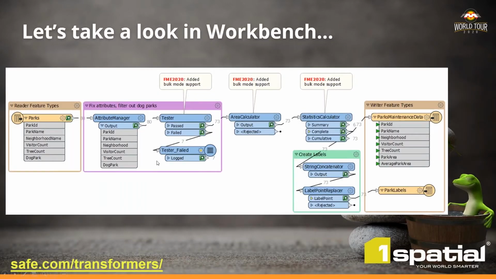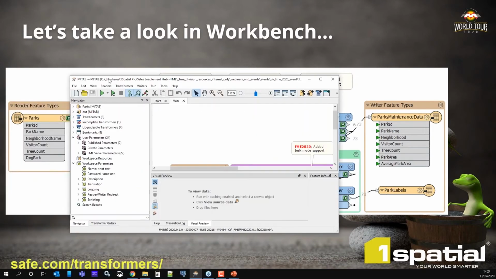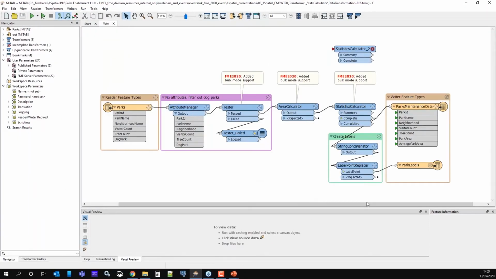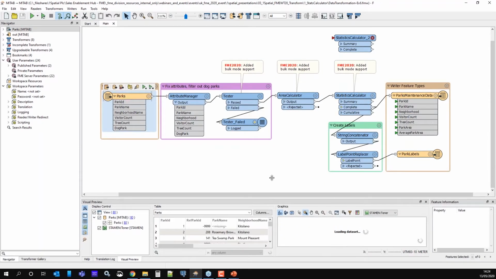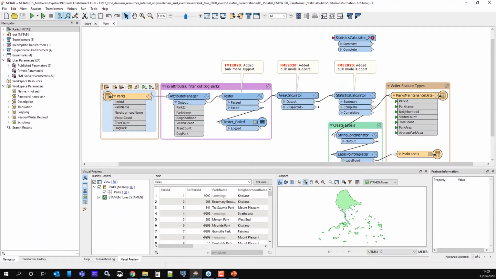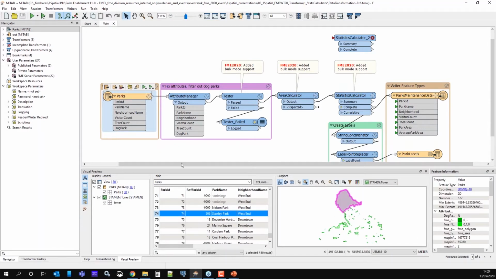So I'm going to throw open a workspace just to give you a bit of a flavor of this. It's pre-canned. It's a Blue Peter special. So here's one I made earlier. Those of you who've been on FME introductory training, this will be very familiar to you, because this is the parks data set that we're doing a little bit of processing with. If I view the source data, you can see there's a visualization tool down at the bottom here, the visual preview. I've got some park polygons.